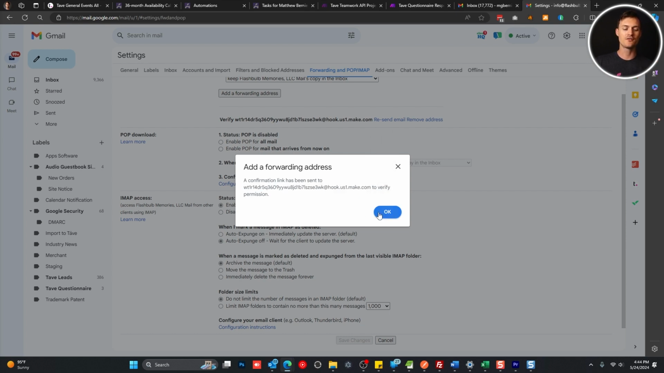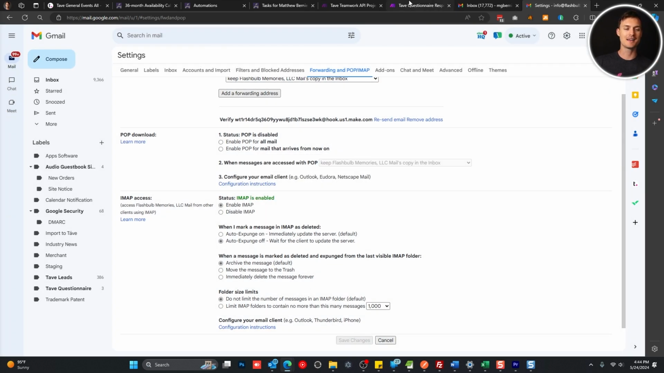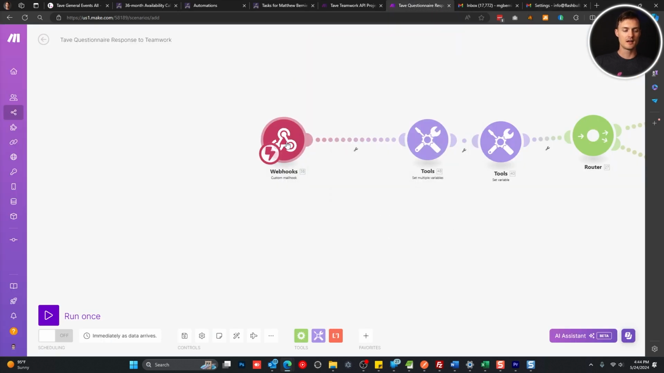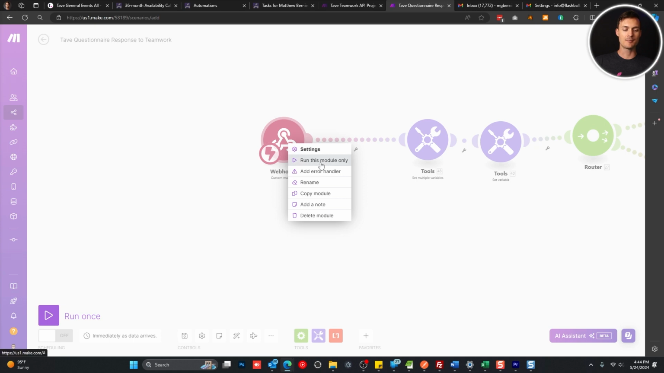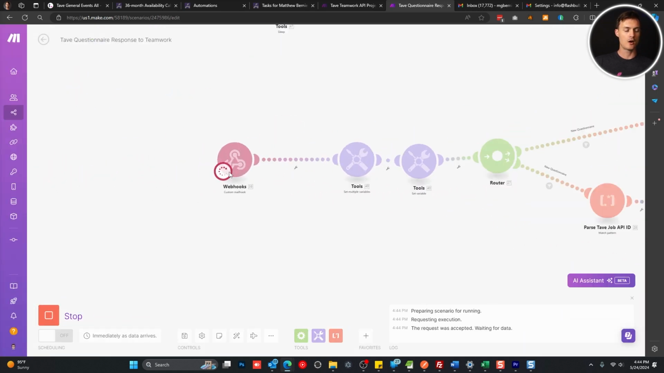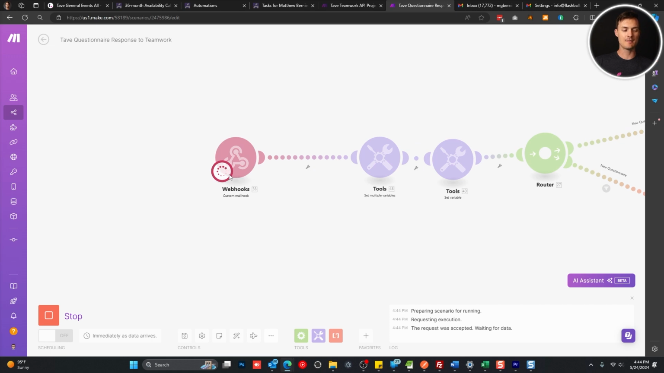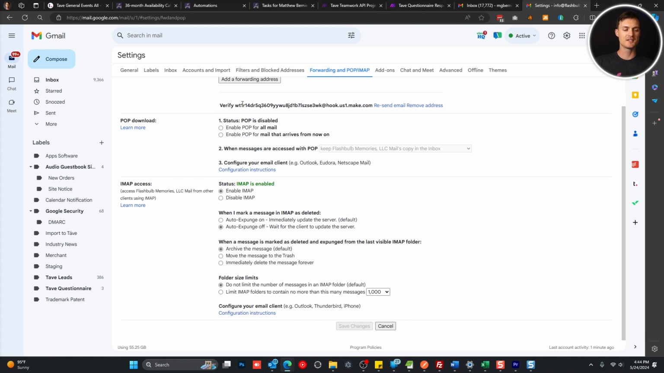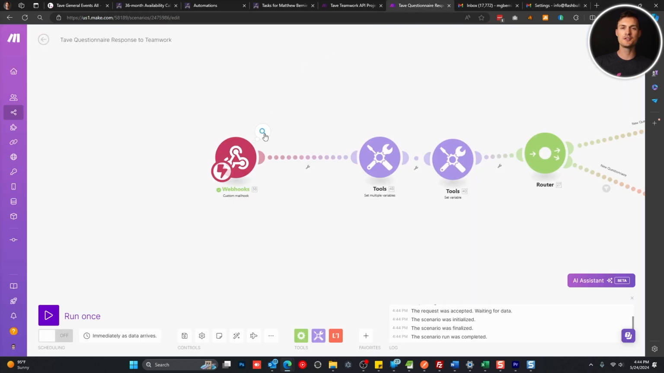In order to confirm it, what we need to do is go back into our make.com integration. We're going to click OK. Right click on this step and run this module only. Now, because it already sent that email, we're not getting the actual email currently. So I'm going to go back into my email, and where it says verify that address, I'm going to resend the email. Now I can come back into my make.com.